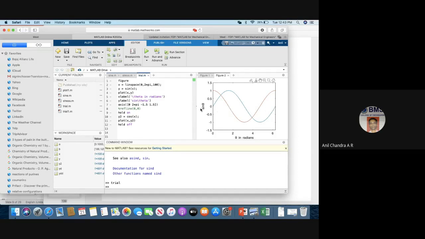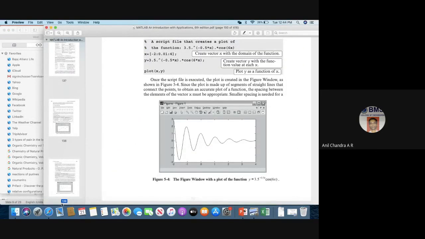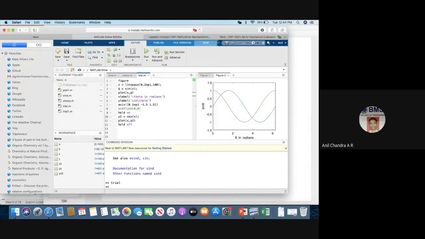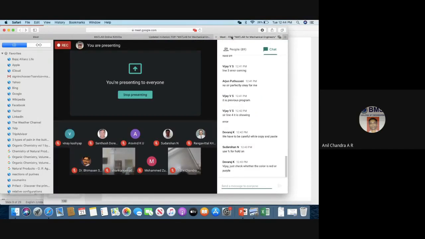But one thing you must understand here is I have not defined the colors of the line. By default, it will take blue, and subsequently it will change the color. I hope people have tried this and got the plots. No issues with that. I will move on.